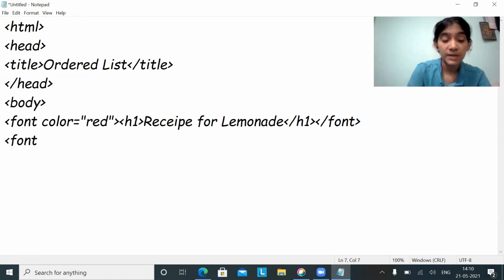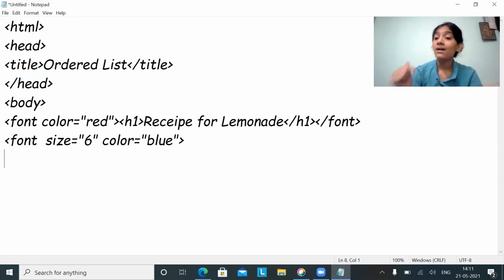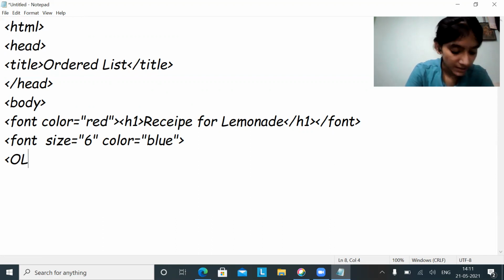Next, whatever ordered list I want to display, I want the font size to be 6 and the color to be blue. Okay, the font color to be blue. So now I'll start my ordered list. So unordered, we had UL tag, right? Unordered list is UL. When you come to ordered list, the tag is OL. Okay, OL. This is how it starts.